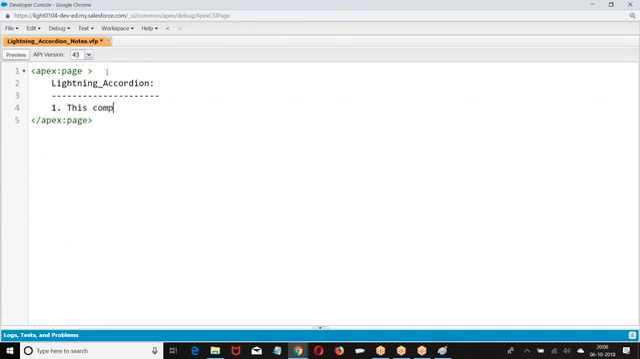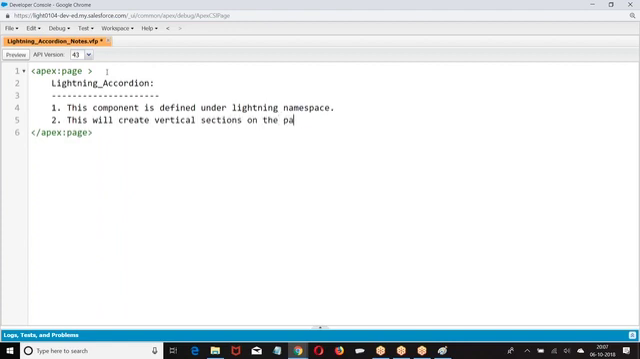This component, find under... this will create vertical. Now, what are the attributes this component has?